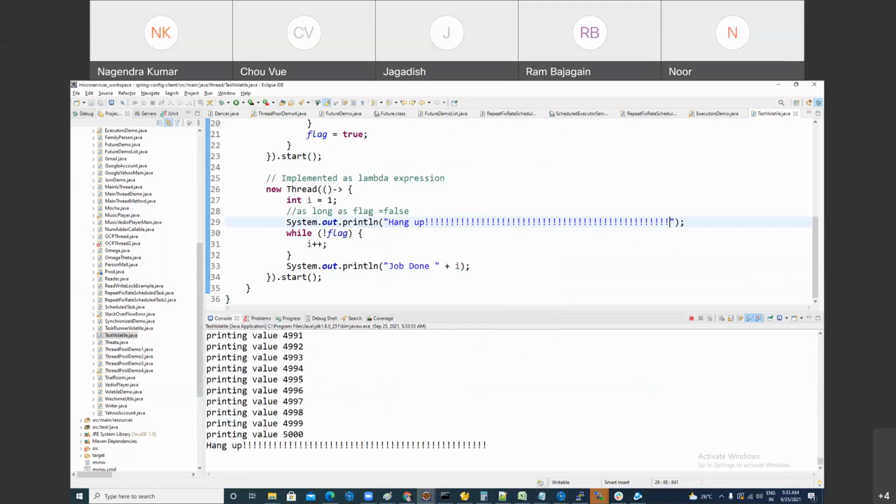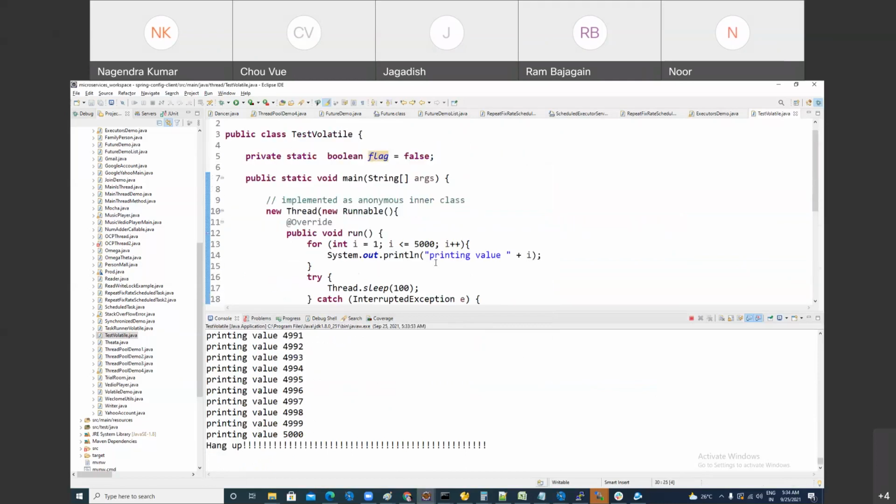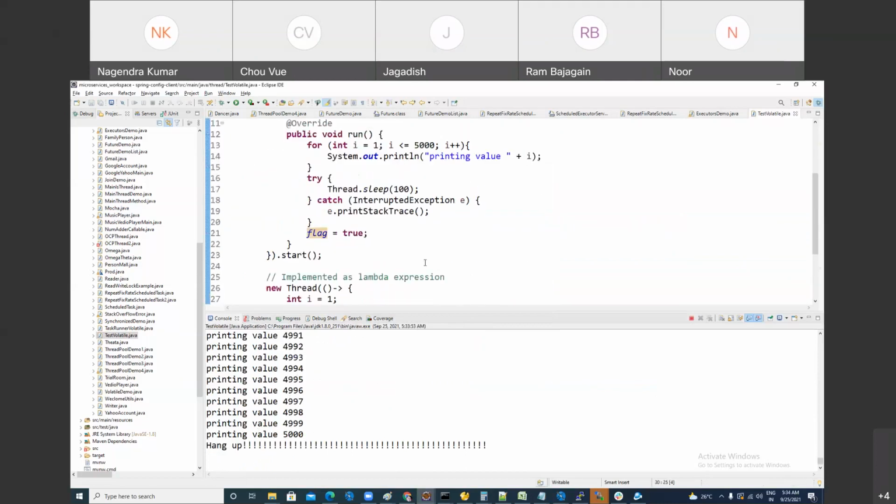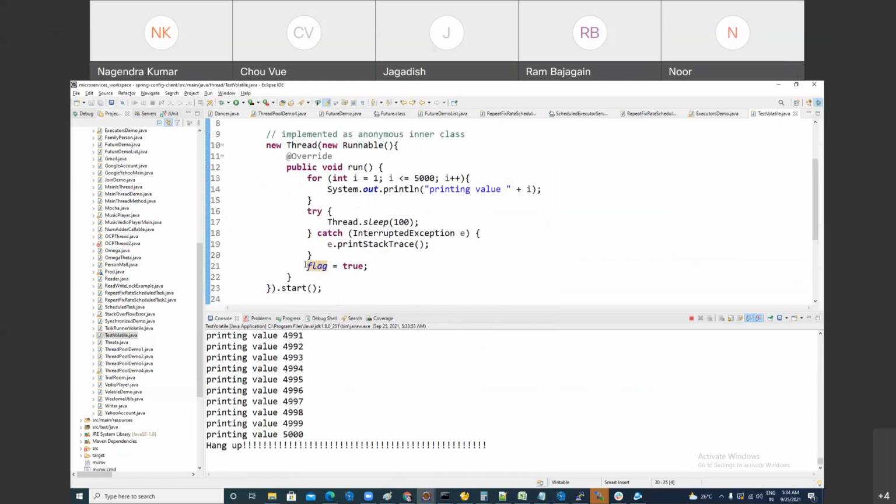You know why? The first thread is printing the value from 1 to 5,000. Then the second thread hangs, right? This value is not going to be changed from false to true. Why, man? Because the first thread is updating the value. Let me write it. Here, if you read the value, right? What is the value? Flag becomes true. Flag equals to flag.